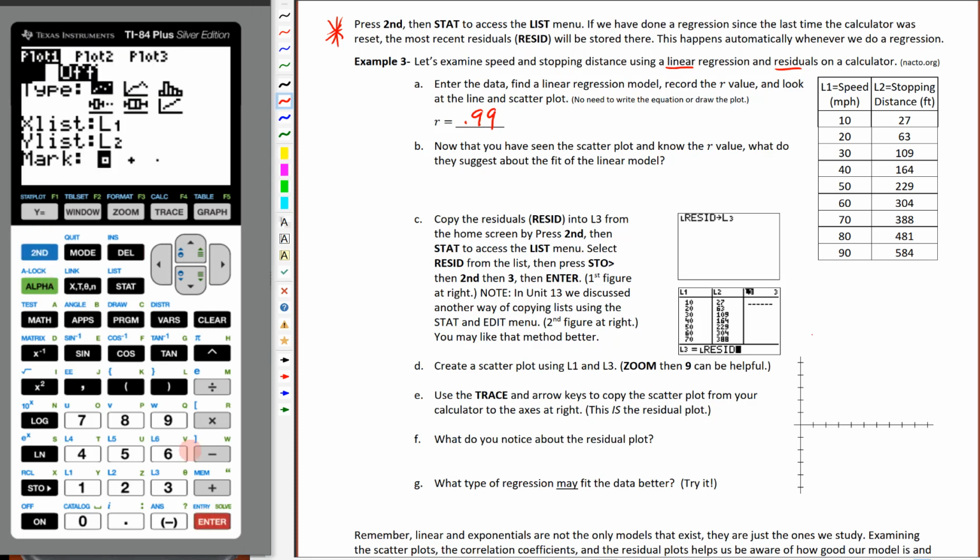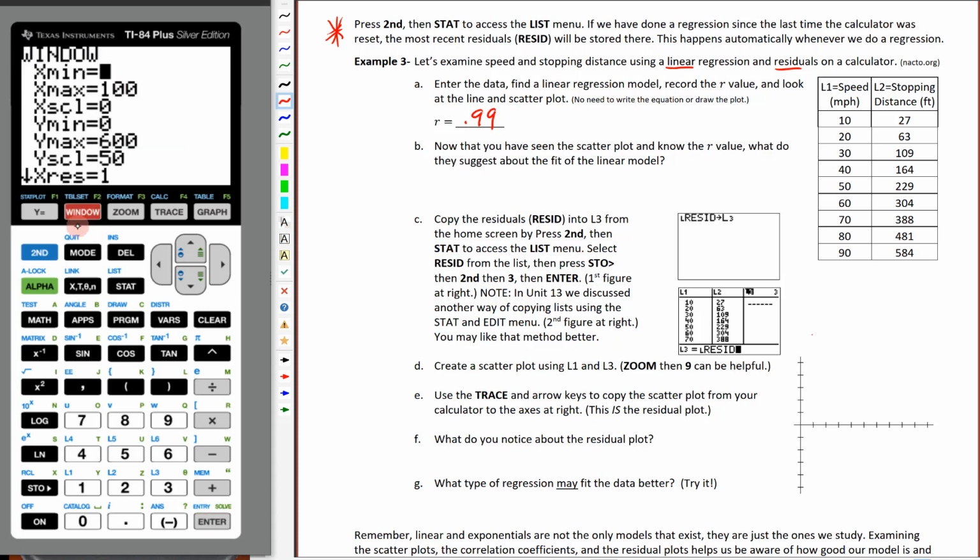We're going to turn that on. We've got L1, L2, so we're all set to go. Let's check the window. I took the liberty of entering some values in here. The X values, so again, these are the X's that we'd be interested in, these are the Y's. They go from 10 up to 90, so I went from 0 to 100 just to give a little bit of a cushion on each side.